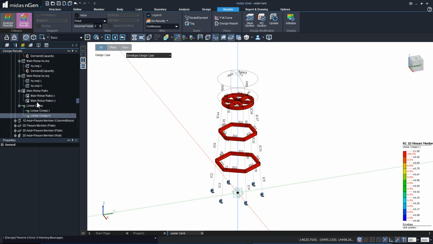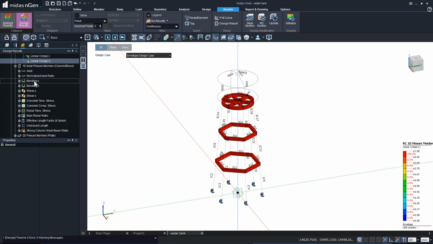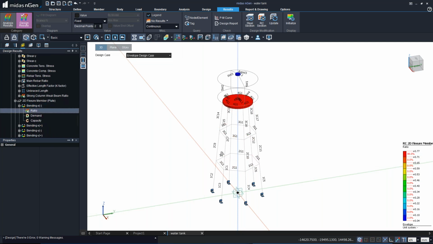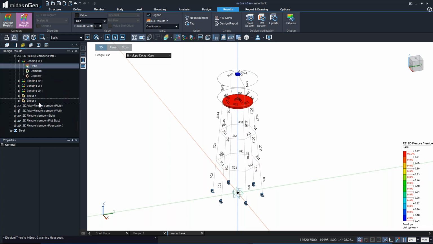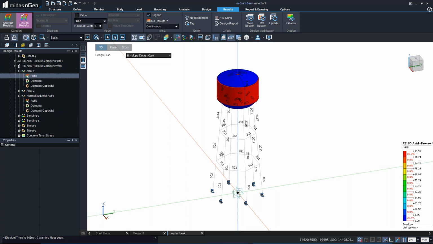These same results can be seen for all the members, like the column members we have, and also we can see the results for the plates. So we have the ratio for the bending of the plates, and we can also see the result for the walls. So these are the results for the wall type of members.